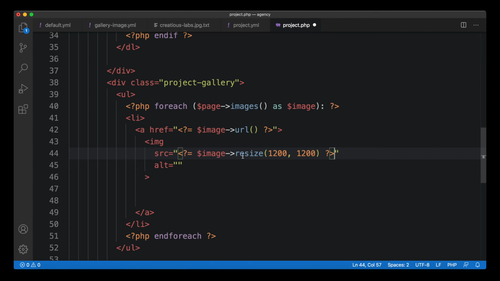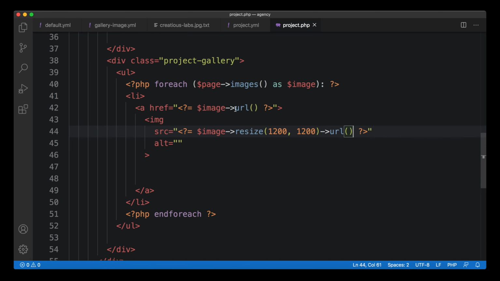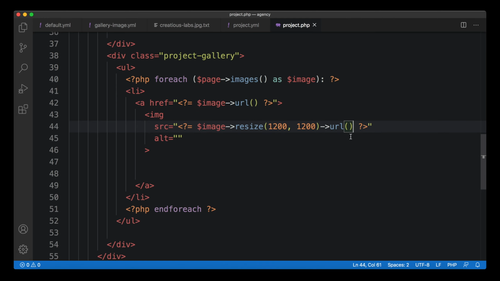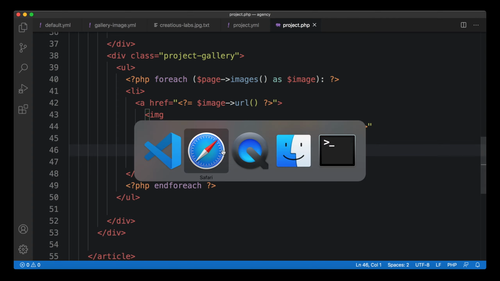So we can use the same resize method, which gives us a resized image object. And instead of echoing the entire thing, which would then again create a full image element, we can use the URL method afterwards, which only gives us the URL. So it's not the URL to the original size like up here, it's the resized version. So you have the resized version first and then the URL of that. And for the alternative text, we can reuse the image object again and access the alternative field that we've created. So now we basically created the same thing that we had before.